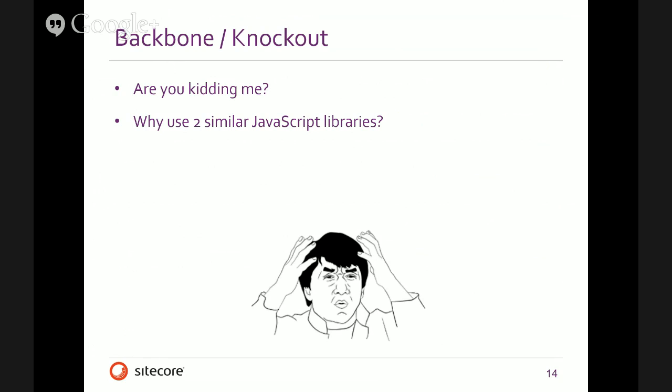So why have two very similar JavaScript libraries? It actually came out of a discussion, and this is like 2 years ago, Pierre, correct me if I'm wrong. At that point, Backbone seemed to be all the rage. Knockout was really all the rage.